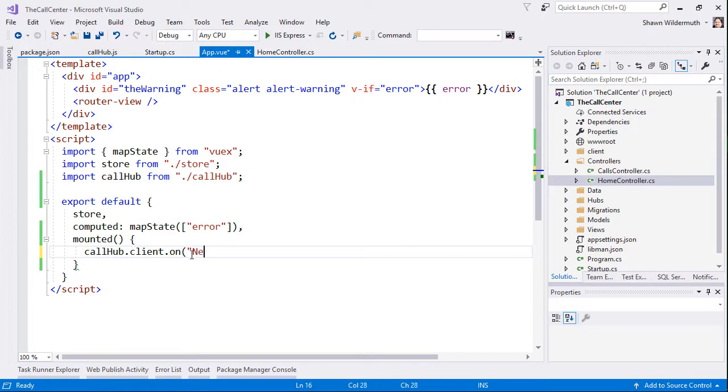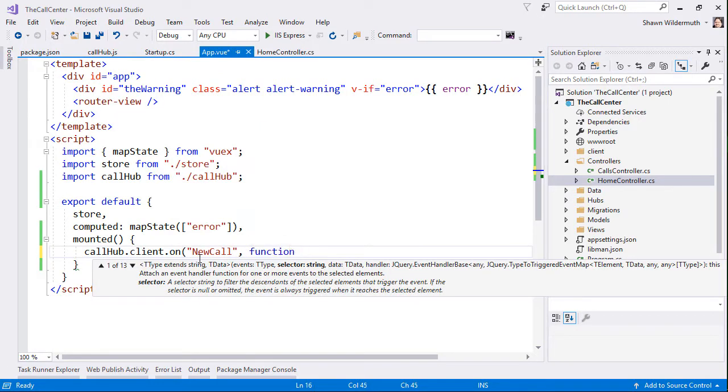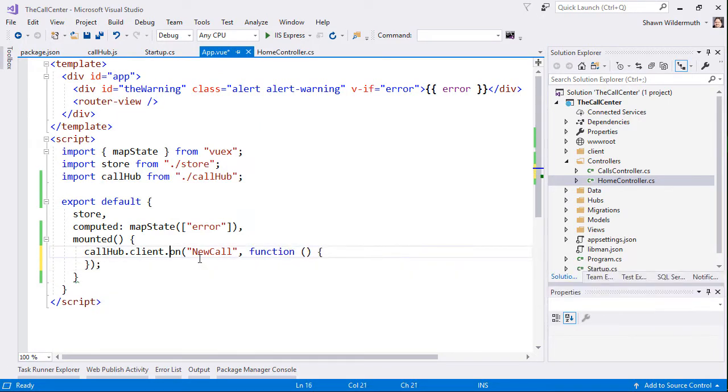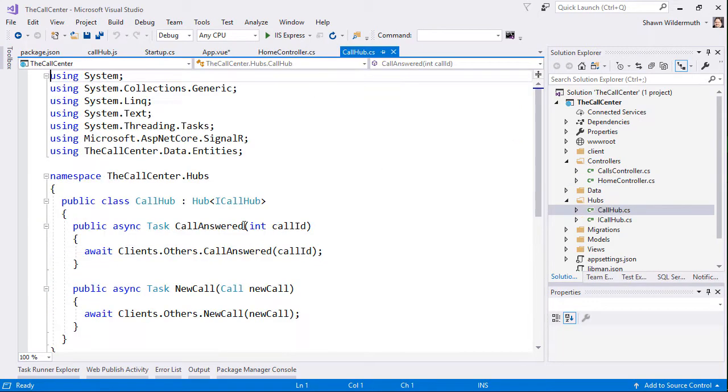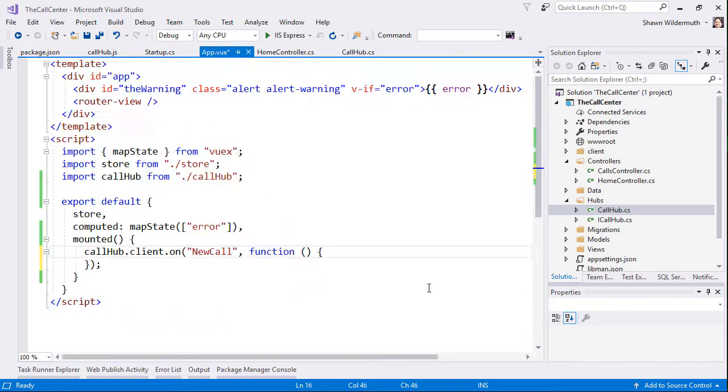So back here, we'll just put new call, and then we'll put a function that is going to alert us about the new call. And in fact, we know by looking at the hub that new call passes us an object that represents that new call. And because of that, we can just take in that, let's call it new call. So we have an opportunity to add it to our data, right? And this could be adding it to this component's data, but in our case, since we're using Vuex, we actually have the store. And let's talk about the store for just a minute.